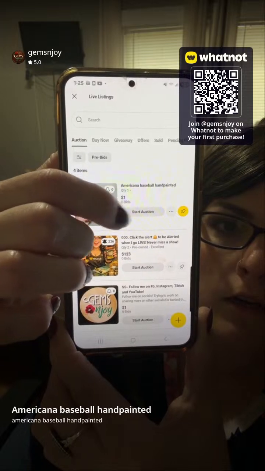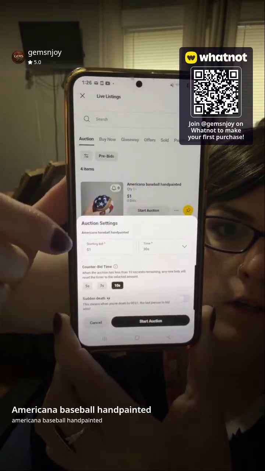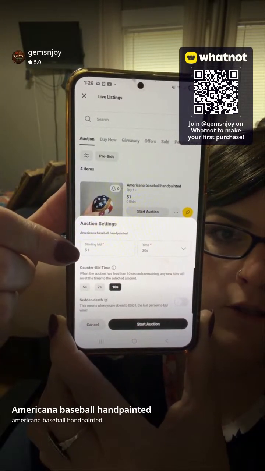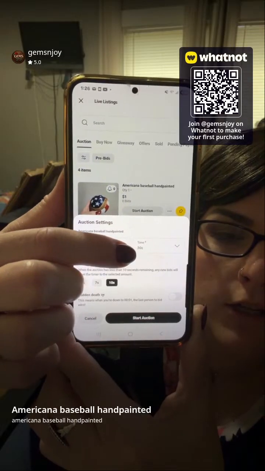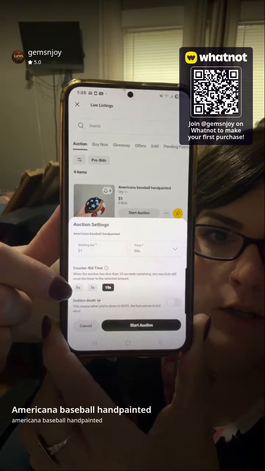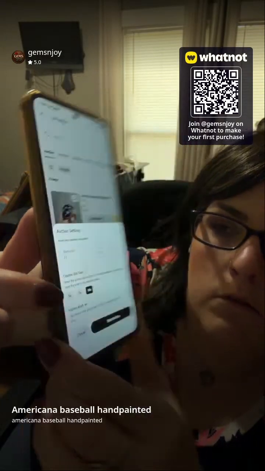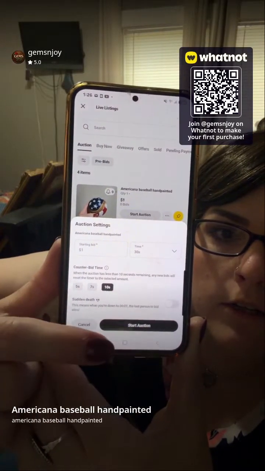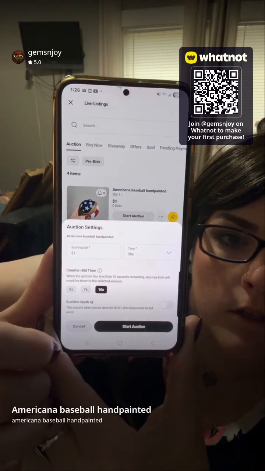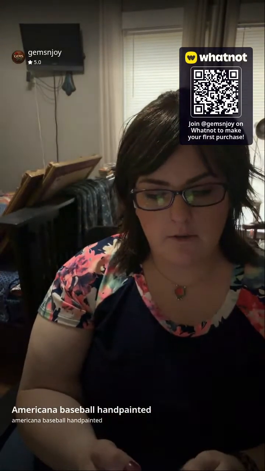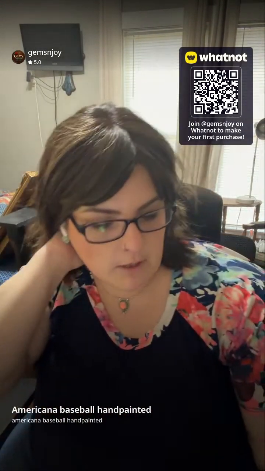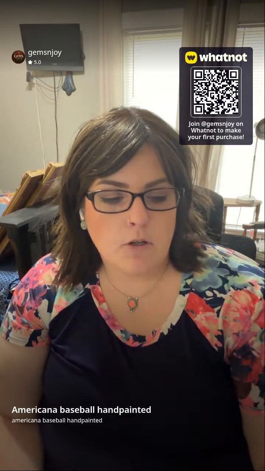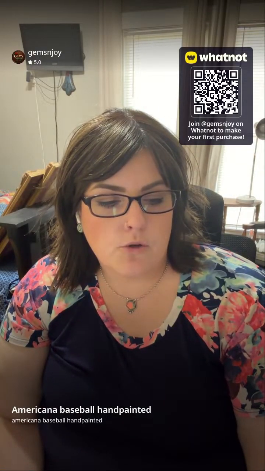If I want to hit start auction, I can change the price it starts for right here. I can change the time. I can change the count. What does it say? Counter bid time. I can turn on sudden death right here, and then I can click start auction if I wanted. So that's basically how that works whenever you are live and running the item. And then if you want to do a giveaway, it's basically the same process. You just change that tab to giveaway.